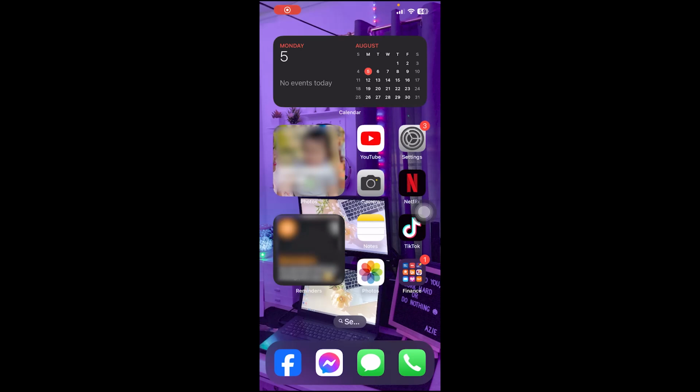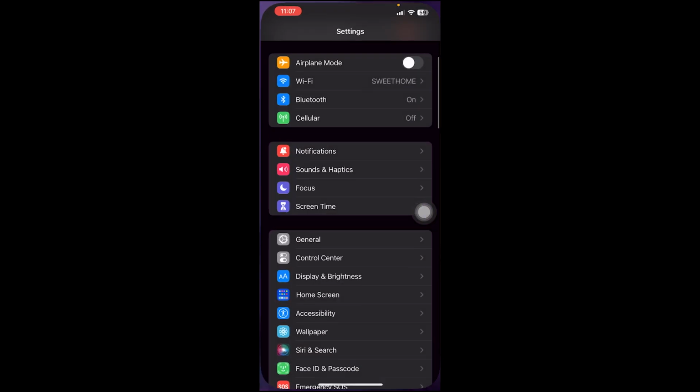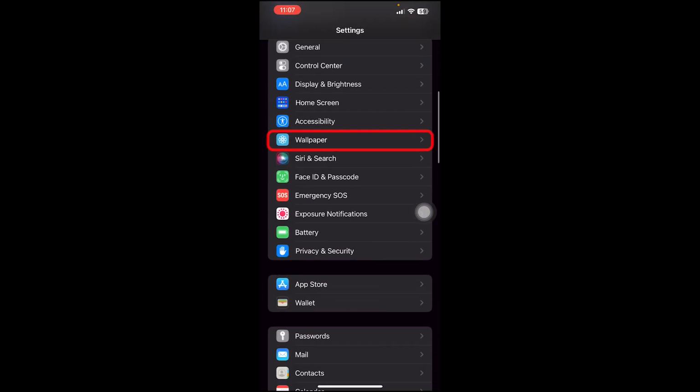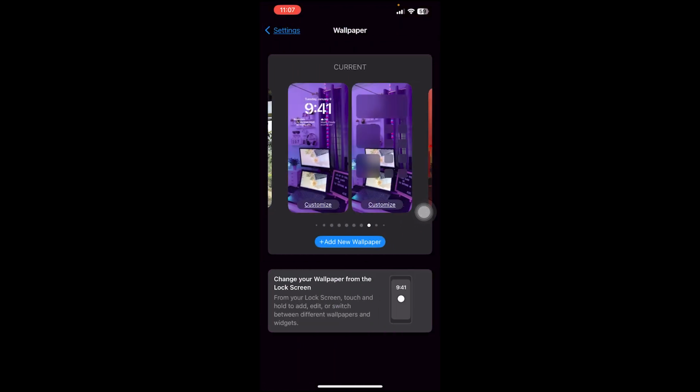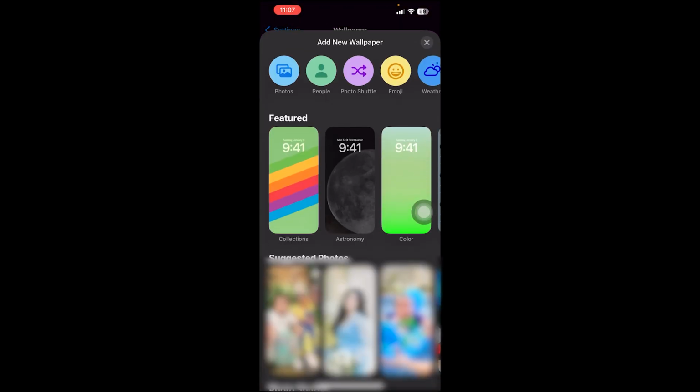In this video, I'm going to show you how to add multiple photos on iPhone lock screen. So first things first, let's go ahead and open the settings. Here in the settings, we're going to go ahead and locate the wallpaper. Afterwards, we're going to click Add New Wallpaper.